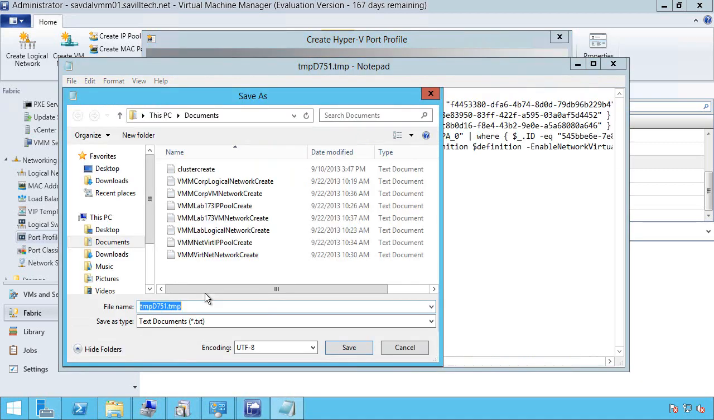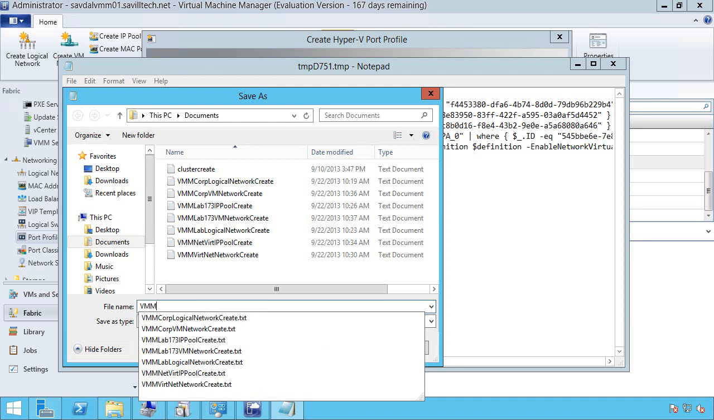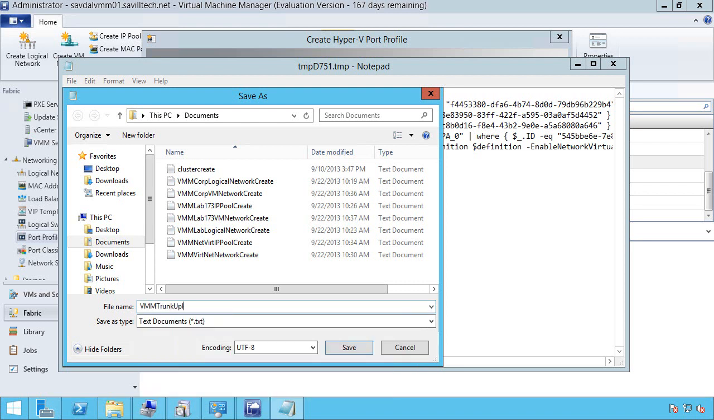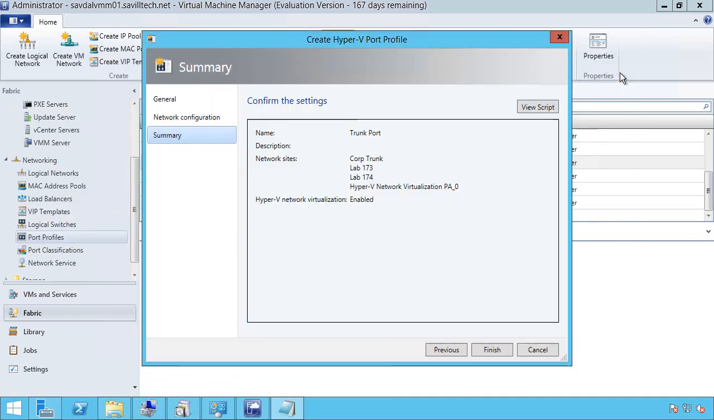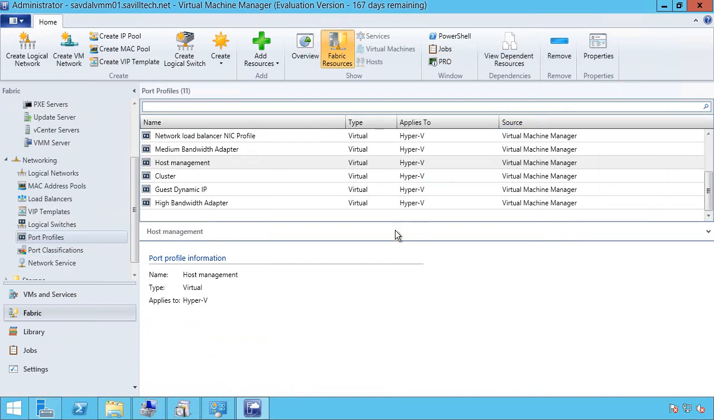And I would then go ahead and save this. This is my VMM trunk uplink. If I can spell port profile. Go ahead and create that. So then I'll see a new one appear of type uplink. So I now have my logical networks, my VM networks, my port profiles, my uplink.